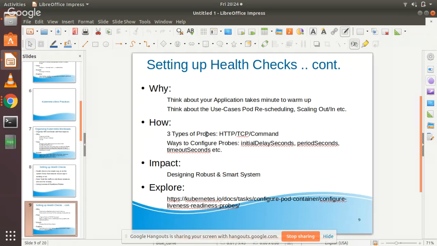You can also configure the probes through different parameters. I just mentioned the initial three parameters, but there are more you can explore: initial delay seconds, period seconds, and timeout seconds. I guess they are pretty much self-explanatory. You can look into them.